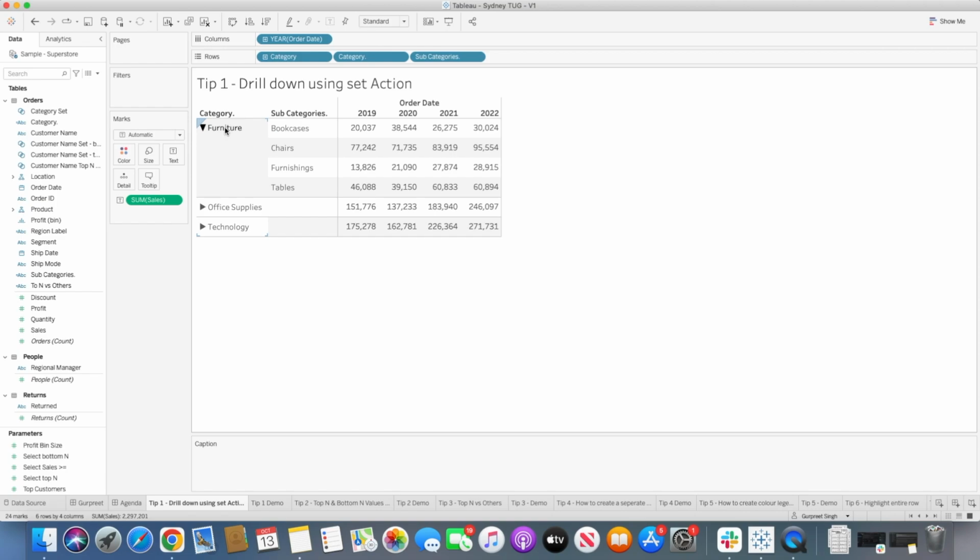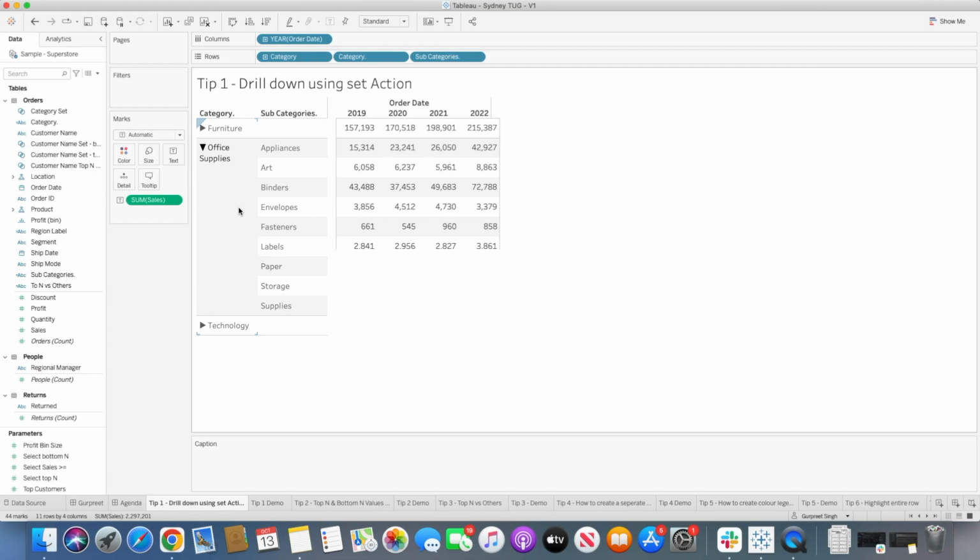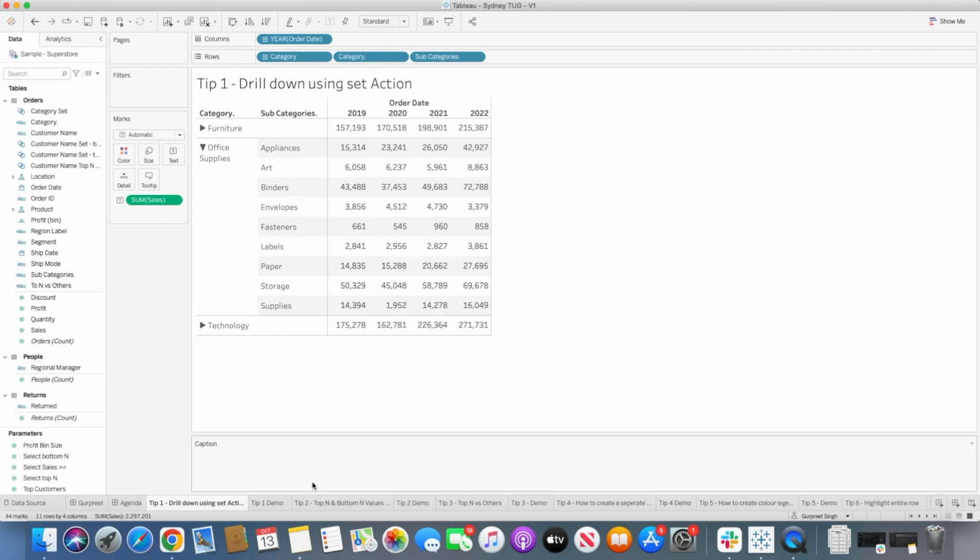We can simply click on a category value or a dimension value, and it will drill down the corresponding subcategories or the subdimension values. So let's see how we can achieve this by using set actions.